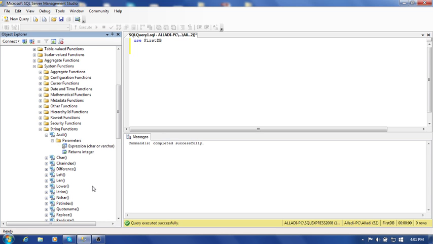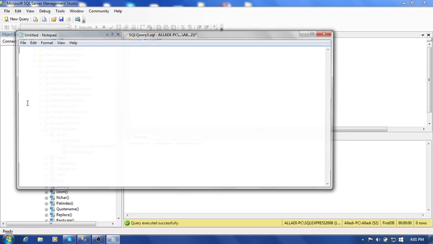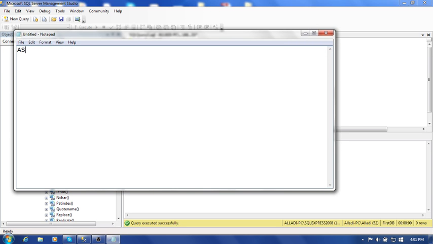ASCII actually requires a character. When you give a character, it gives the ASCII value. This returns an integer for us. You need to pass a character, and it returns the integer value equivalent to it. ASCII stands for American Standard Code for Information Interchange.